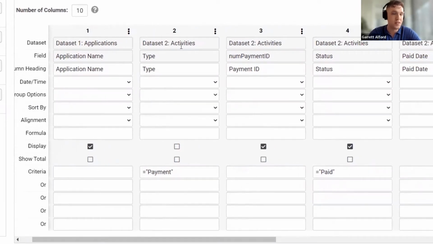Next, we're going to select from our data set 2 our activities, and we are going to filter the type to just see the payments. So in this criteria row, you'll see that we have equals "payment" in quotation marks here, and that is just set so that we can only see payments listed on this particular report, not our other level 2 types, like perhaps we might have some reports like progress reports or final reports as level 2 types or whatever other level 2s you have. Here we are just filtering this so we can see the payments, and you'll notice that the display is actually turned off for this column since it's just a filter.